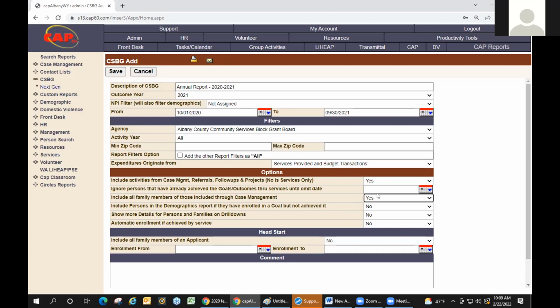I did skip this one. Okay, so staff members have been trained to skip over that. That's primarily used for the state of Texas. So again, there really isn't any data or anything to enter here. And just to keep it simple, I usually tell staff for the annual report, you're basically putting everything to yes. It says include persons in the demographics report if they have enrolled in a goal but not achieved it. So you do want to put yes there. Okay, so you want to include those that achieved their goals, those that didn't achieve their goals. You still want to include those numbers there.